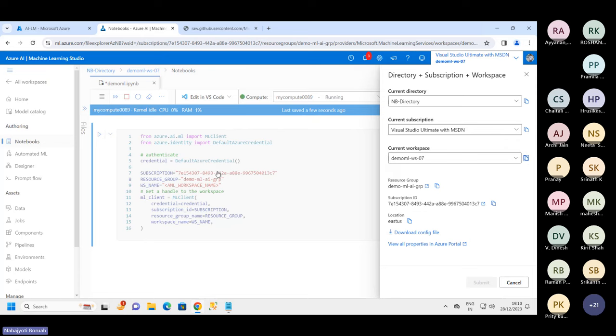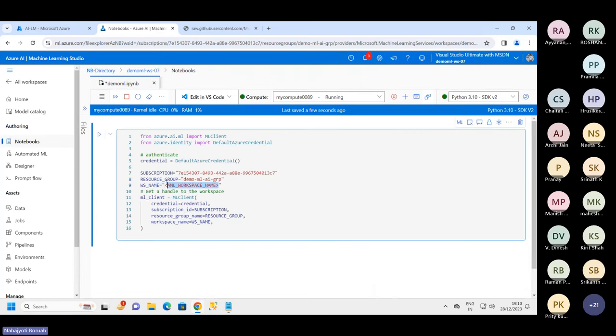So I might have multiple workspaces, but we need to figure out under which workspace would be accountable for all the activities that we are going to do from now onwards. So this is what the ML client is going to be used in multiple occasions in order to connect with the underlying resource to do this activity. So I can run this piece of code. This is perfectly fine. It is all okay.